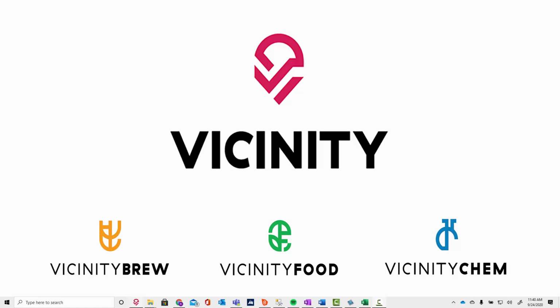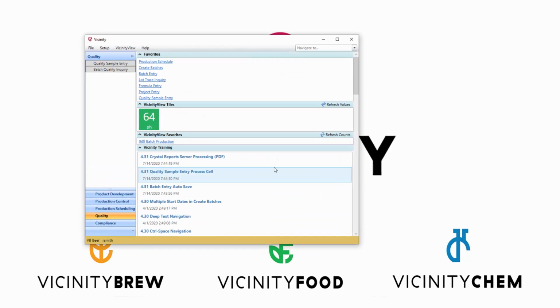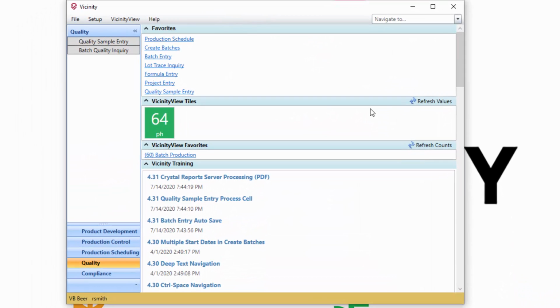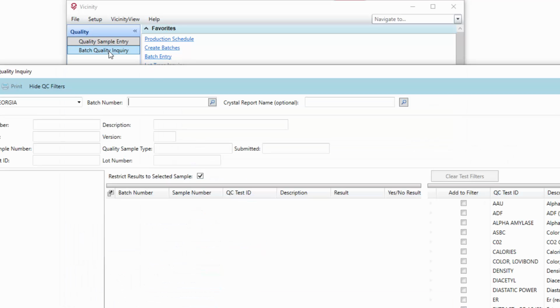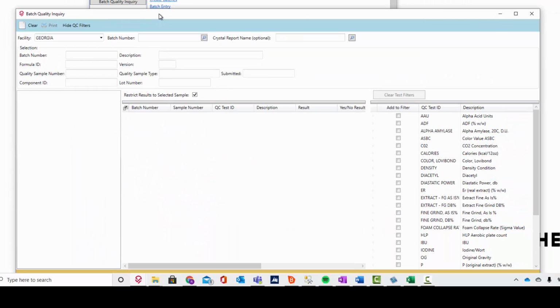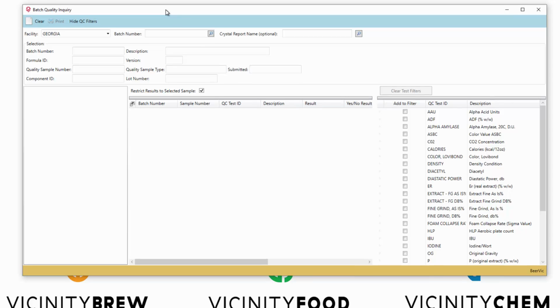Hello. I'm going to take a minute to go over some functionality added in our 4.32 release, which is our September 30th, 2020 release cycle. Specifically, it's around quality and batch. We created a new screen called Batch Quality Inquiry.